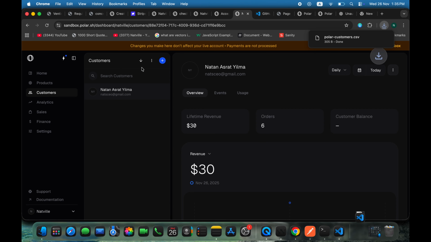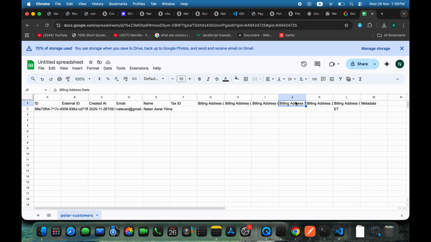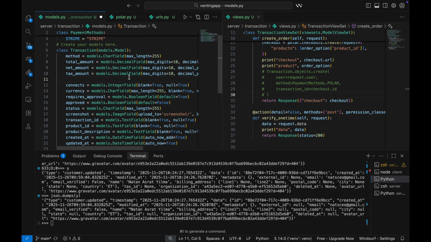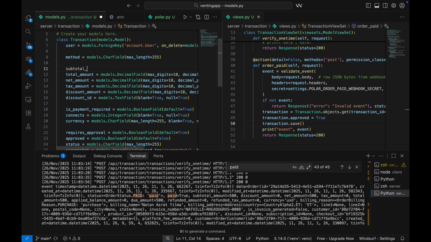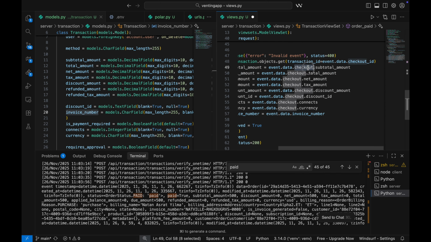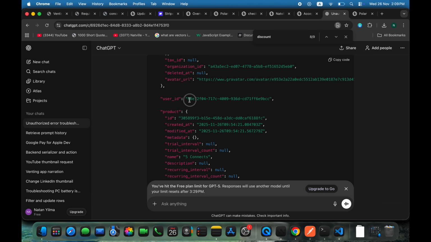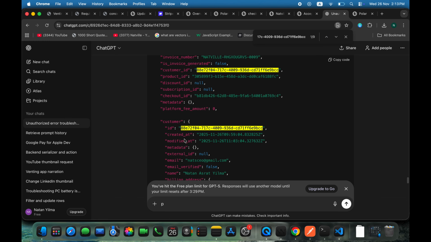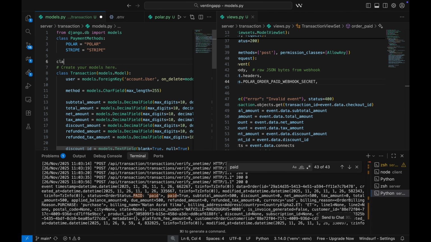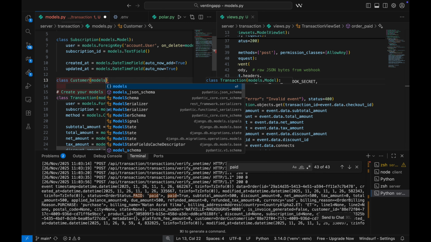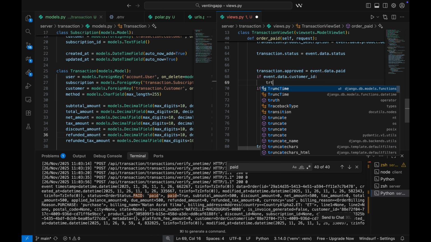I ended up saving more data than I originally planned, not because I need it immediately, but because payment data has a habit of becoming important later. Refunds, disputes, analytics, audits, that context is hard to reconstruct if you don't save it. I also learned something important. Polar's customer object is not my user, so I use the checkout ID to reconnect the successful payment back to the pending transaction, the one that already contains the user context.